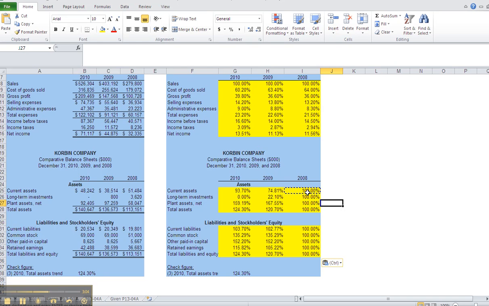This says, so in 2008, current assets were 100%. They fell to 74.81% in 09, and they've somewhat slightly rebounded in 2010 to 93.7% of what they were in 2008. It's more important when we look at things like total assets, retained earnings. Again, there's some good growth here in our retained earnings.